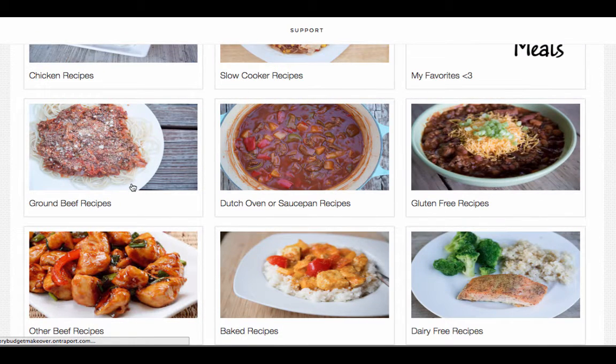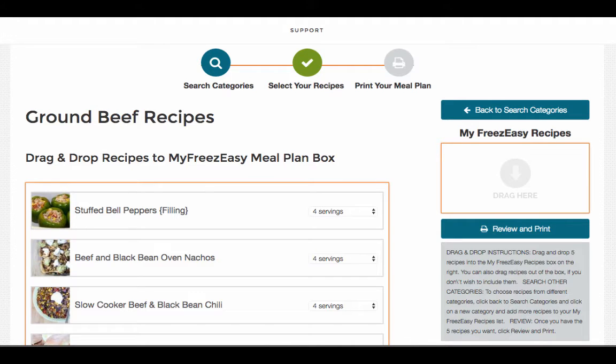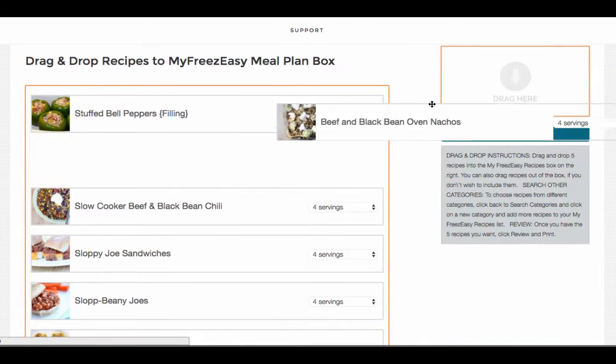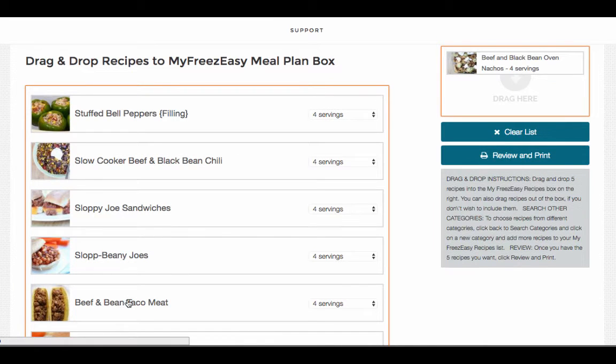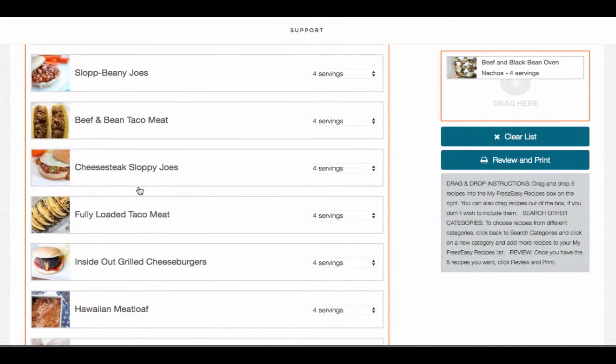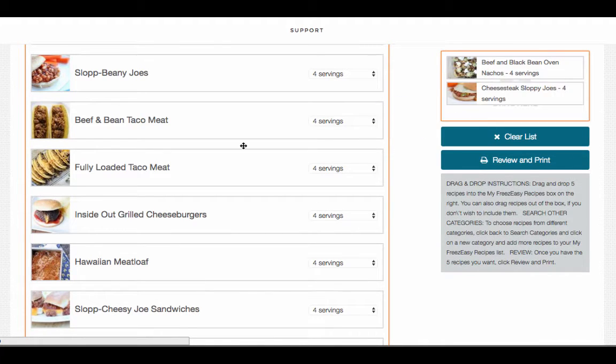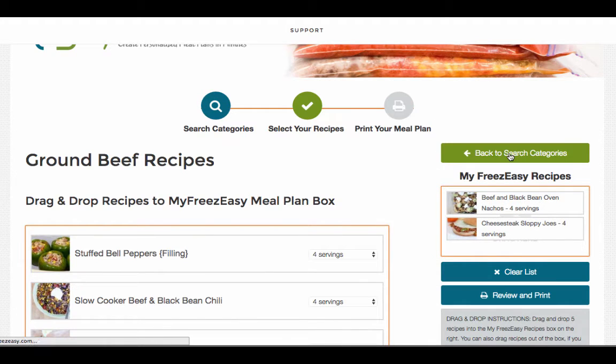Select a category. Now review the recipes that we have available in each category. In the ground beef category, I'm going to select 2 recipes for my meal plan. From here, I'm going to go back to the categories page to choose another recipe from a different category.